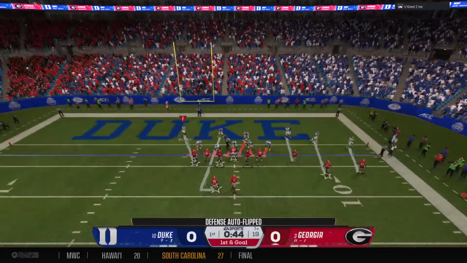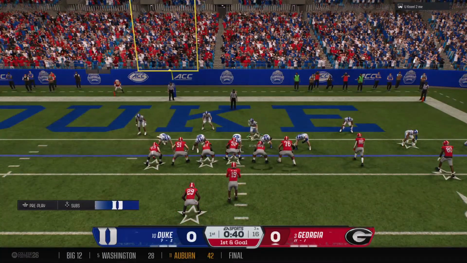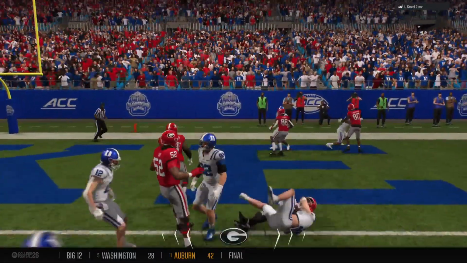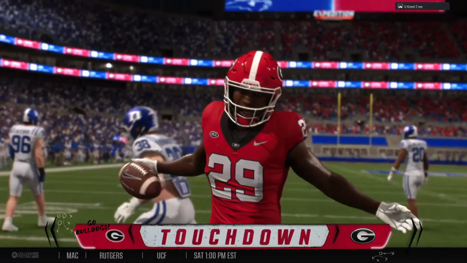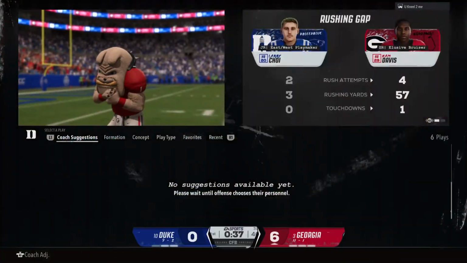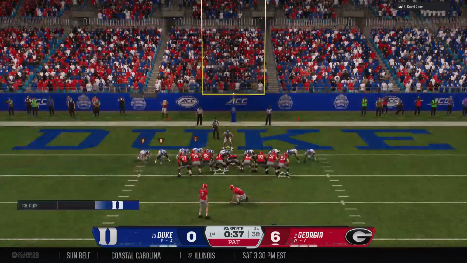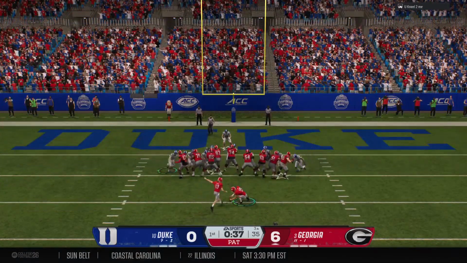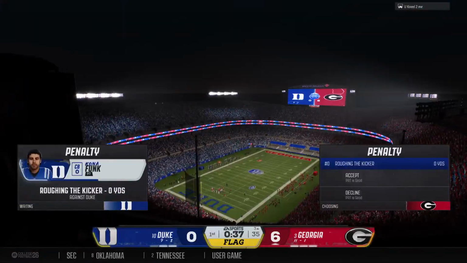After the big gainer, suddenly a great chance to score. 1st and goal from the 3. And they're trying to punch it in here. He muscles into the end zone. Touchdown, Bulldogs. As a defensive coordinator, you've got to be careful being so worried about this pass game and this quarterback that you're a little bit soft up front and it costs you. It's exactly what happened here as they score this touchdown.